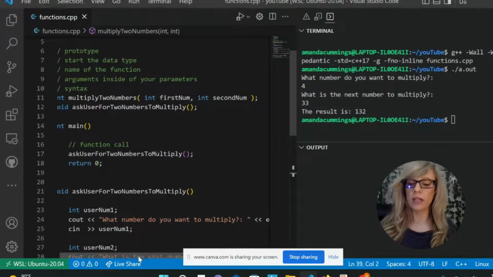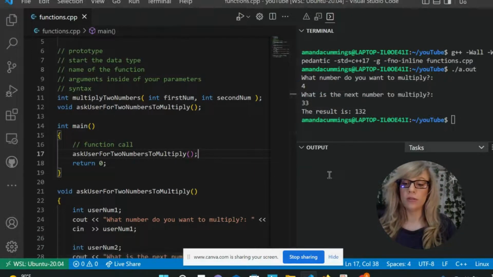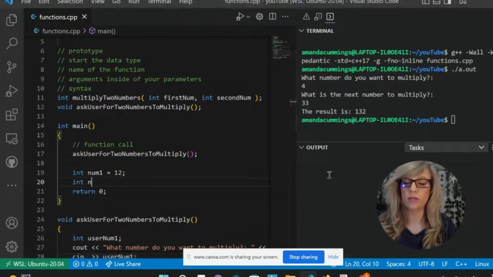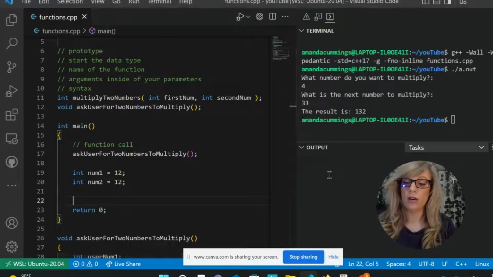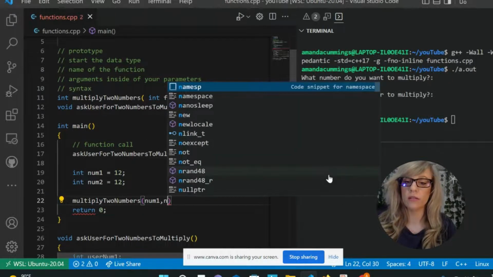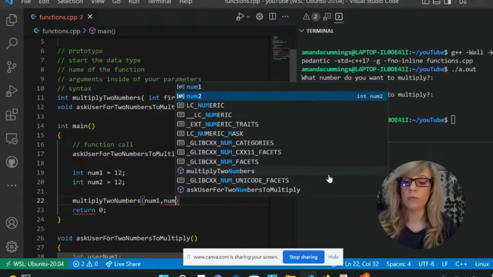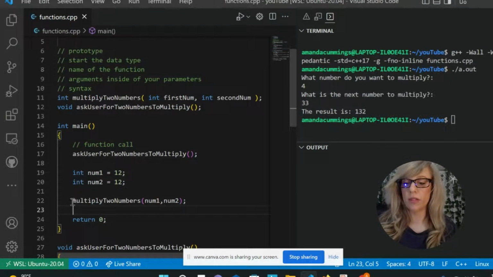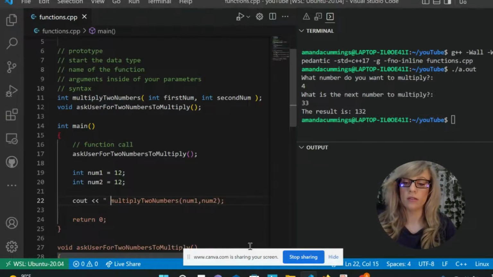For example, we don't need that void function in order to run the multiply two numbers. I could just declare two numbers. So num1 and assign it 12, and then I'll do num2 and assign it 12. And then I'll do the multiply two numbers. And I'll use, these are what we would call arguments. And let's go ahead and actually display that so you can actually see the result.